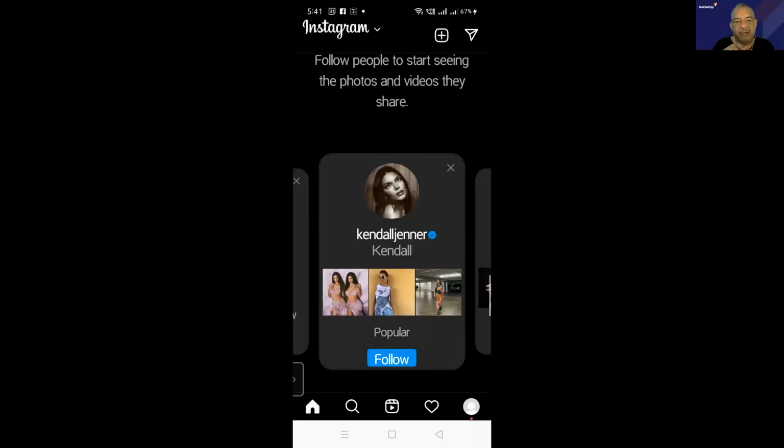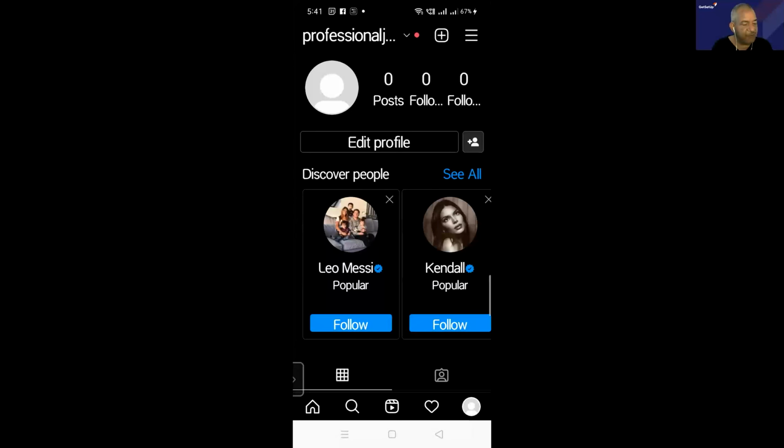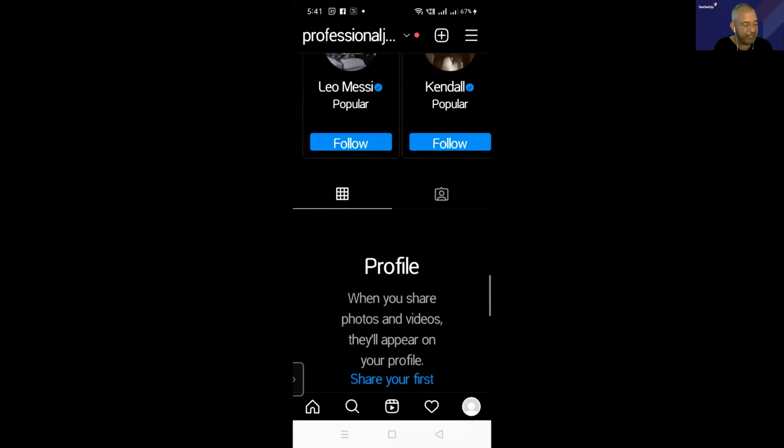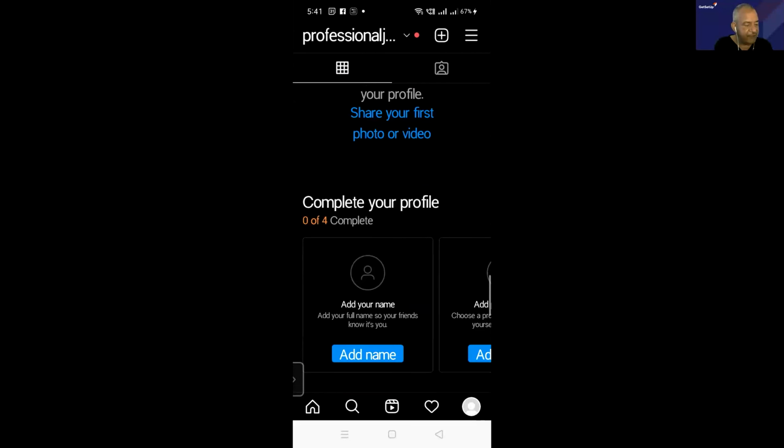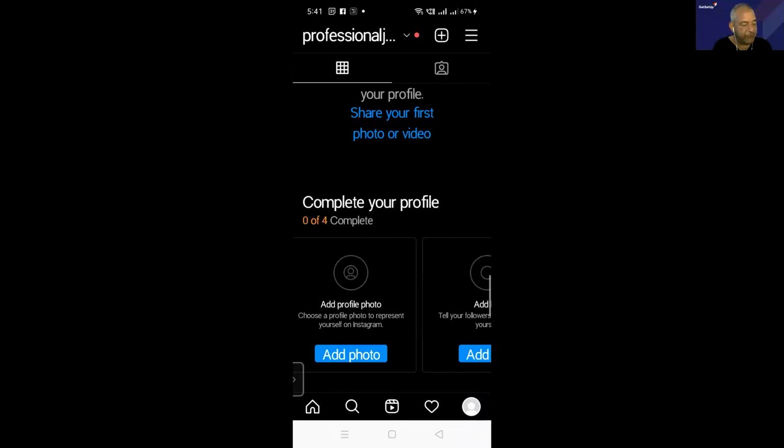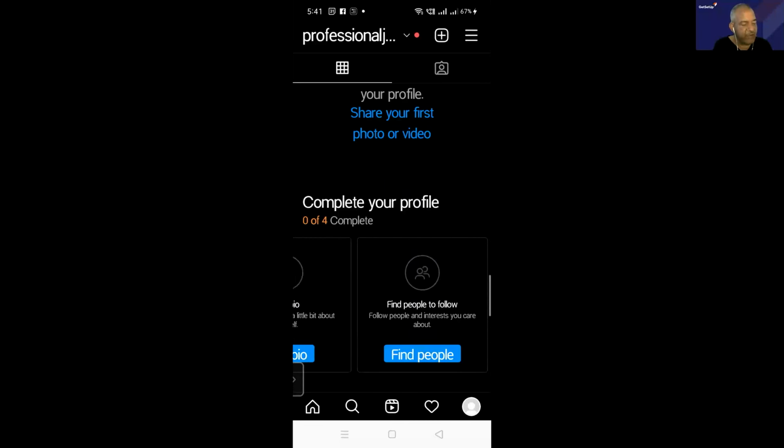Next, to go into the profile of this account, I tap on the supposed profile picture after the heart. We haven't added a picture yet, so it's just a round circle. I click on that circle, and from there I come into my profile. From here we complete our profile. We add our name, add a photo, find people to follow.